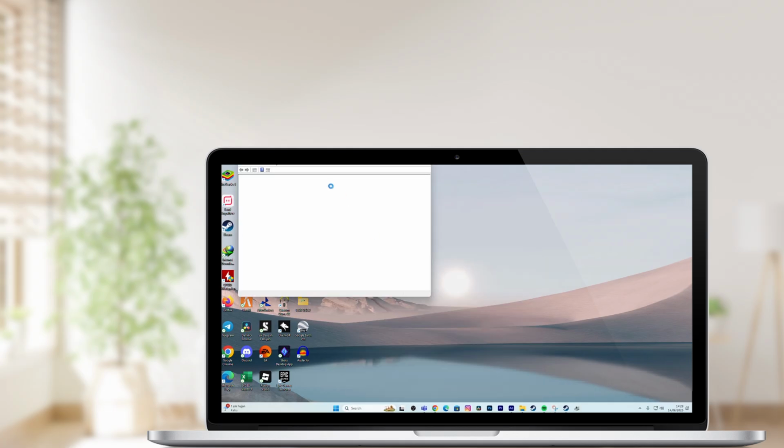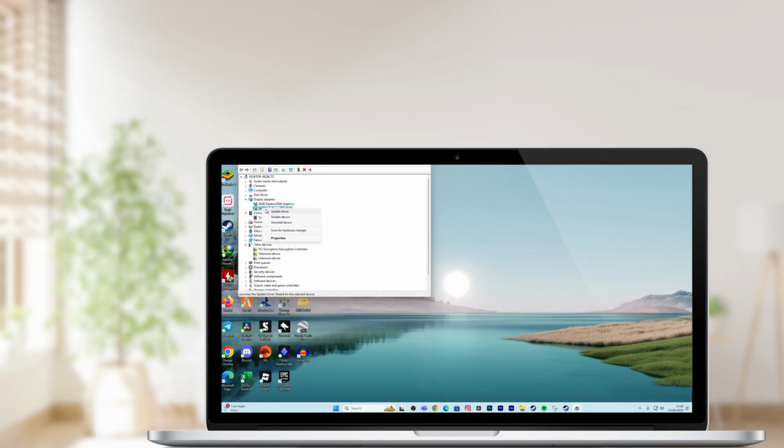Third way, go to Device Manager. Check if all drivers are up to date. If not, you can update the drivers first.